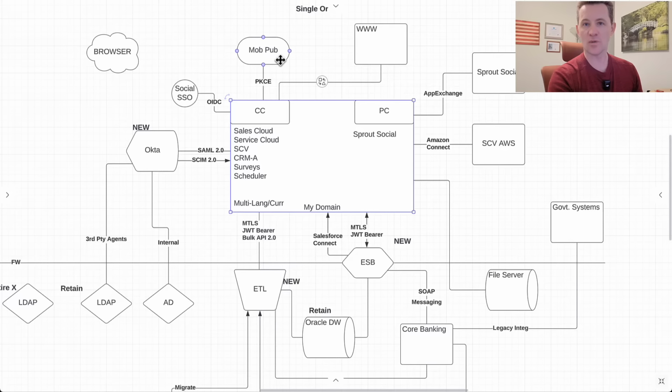We have the mobile publisher over here that's going to be using a PKCE flow. The actual name of the flow, of course, is different. However, on the board, you don't have a whole lot of time, so you can just write PKCE. That is something that we will cover in a later video, but PKCE will be sufficient for your purposes. And of course, mobile publisher is really meant for external users, not for internal users. That's why I have it on the top, and that goes directly to the customer community.